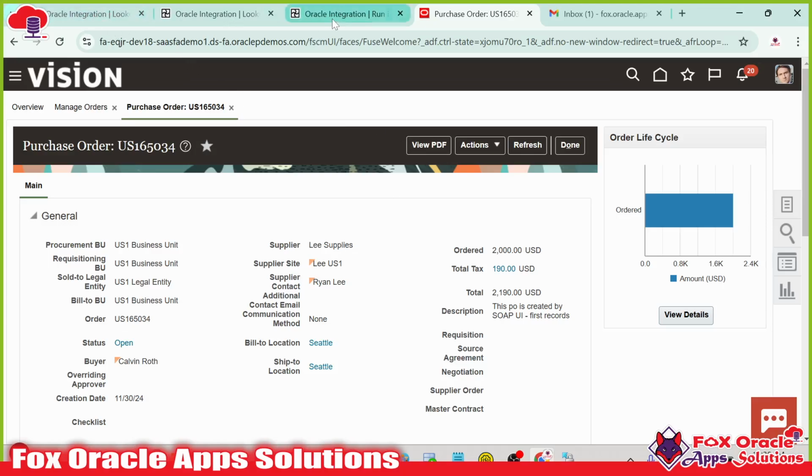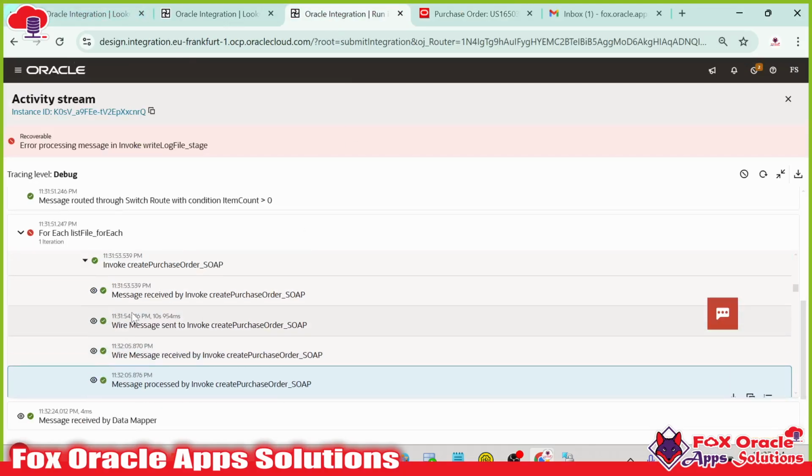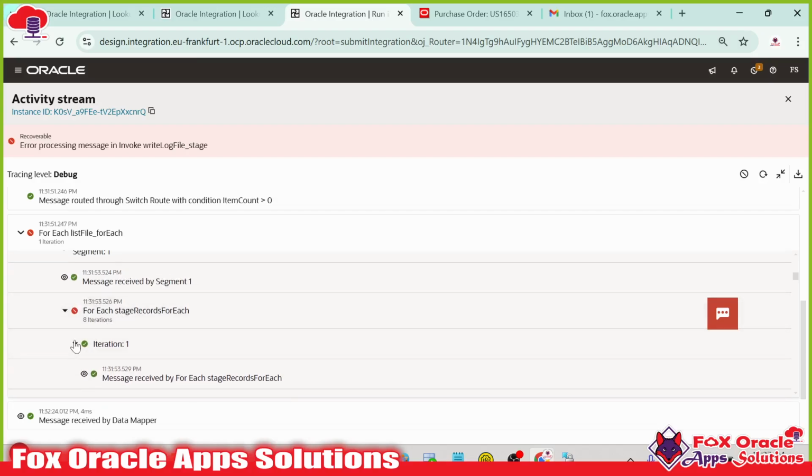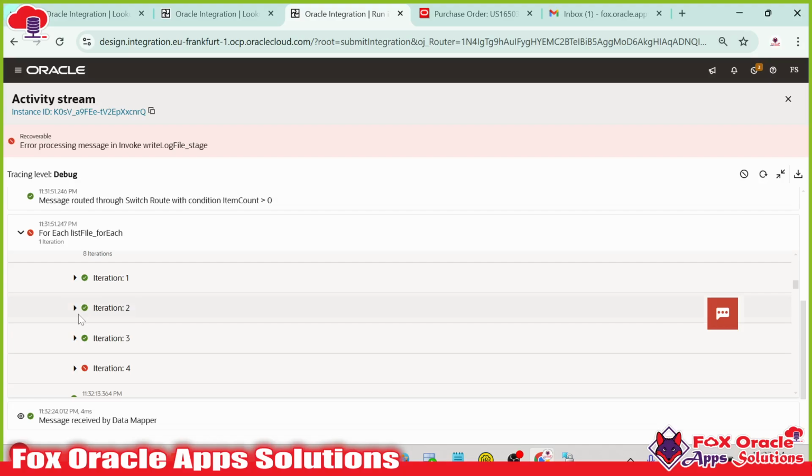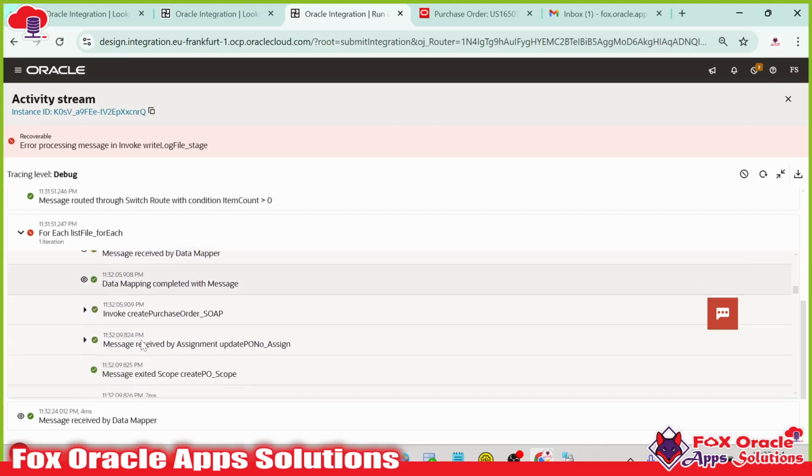So using this OIC, we are able to create orders. This is the first iteration where the purchase order got created. Let's go for the second iteration. This is the second iteration. In the second iteration also, the purchase order is created.